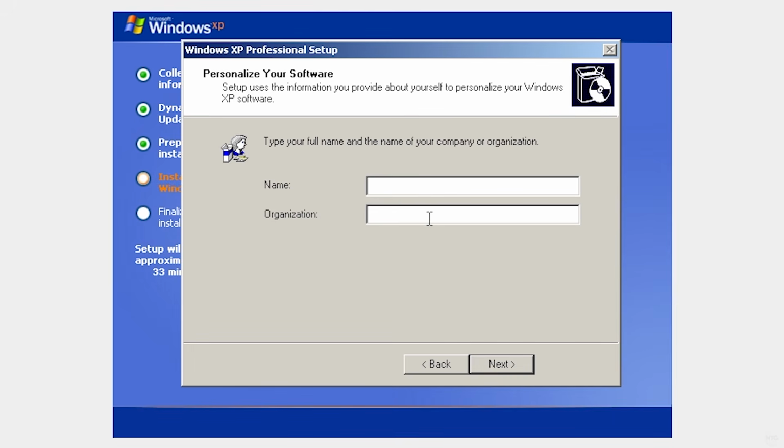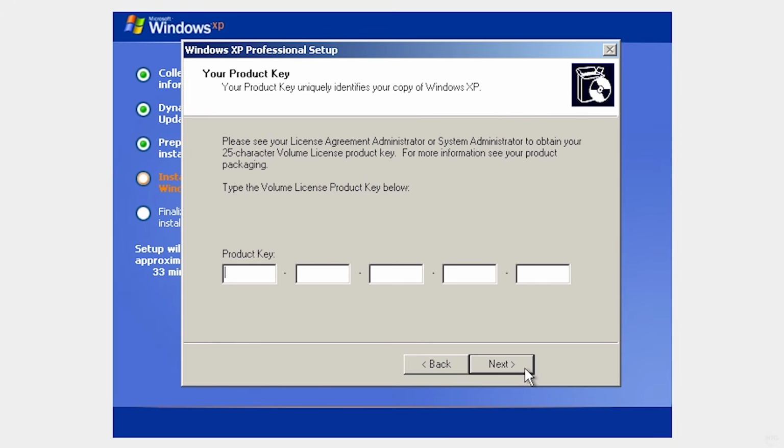Now it's asking us to put in a name and organization. This will basically create kind of like an administrator account. Under name, I'm just going to put the how-to guy 123, and organization I'll put YouTube. And once you have filled those out, go ahead and click on next.